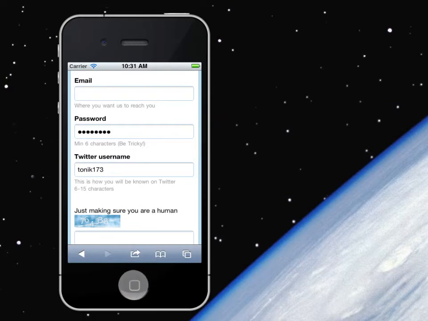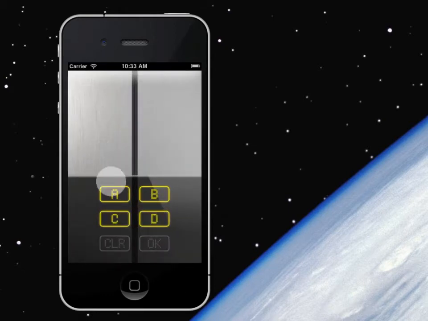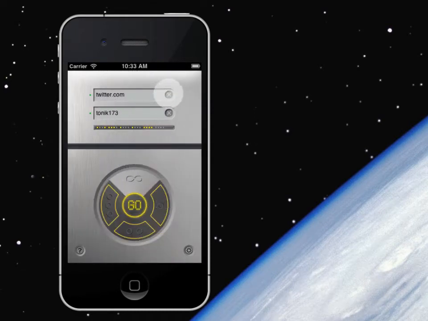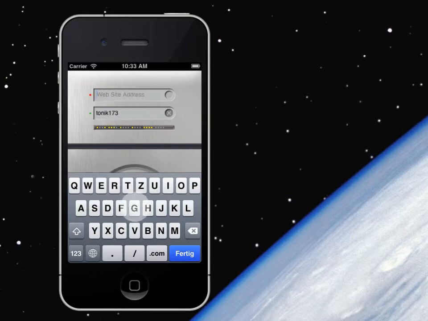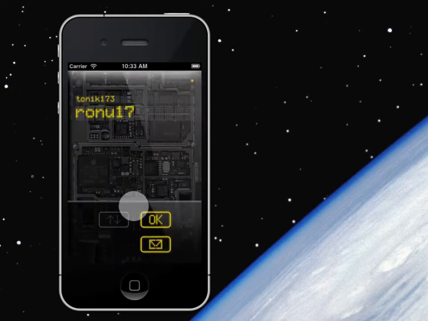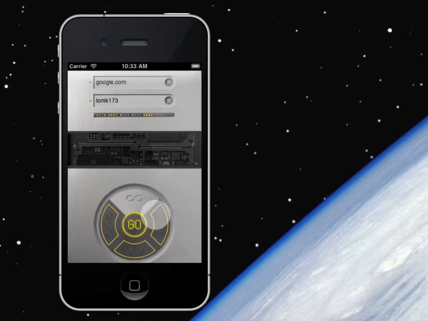Let's go back to the Passwort app and register for another account. Because we quit the app before, we need to enter the unlock code again. This time I want to generate an access code for my new Google account. Again, I just enter the domain name of the Google website. The Passwort app generates a strong password, which I will use for my Google account. Of course, this password is different to the one generated for Twitter.